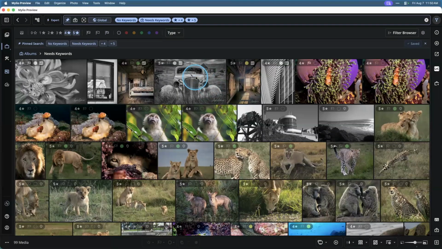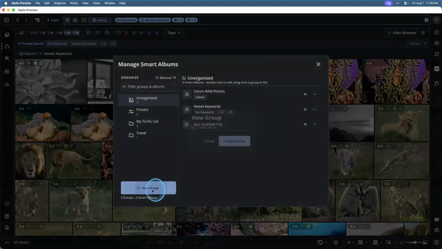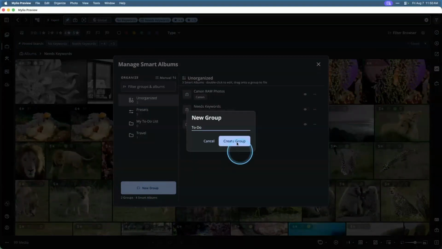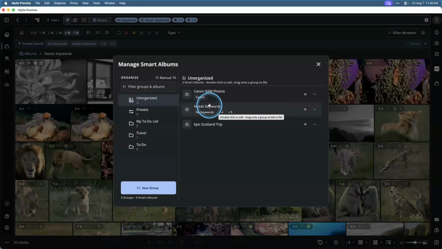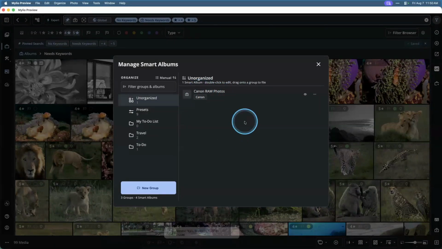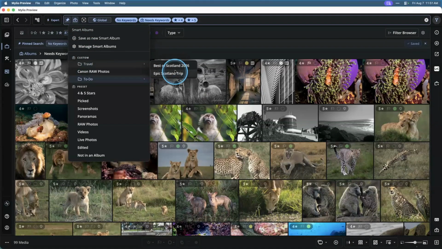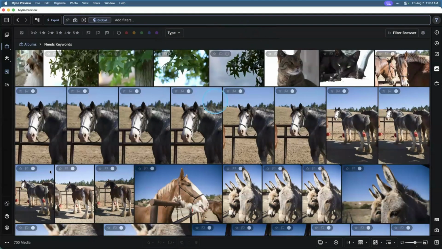Now, I can also make a group here that is a to-do list. So I can create a section of things that I need to work on. I'm going to go to manage smart albums. We'll do a new group and call this to do. There we go. And then I can go to my unorganized and say needs keywords goes under to do. Scotland, I'm going to put that under travel. Canon raw files, I'm just going to leave that unorganized for right now. Now, when I close this back up and go to that drop down, I have a travel section and I've got my to do. And I can easily jump to these no matter where I'm at in my library and see the images that need attention.